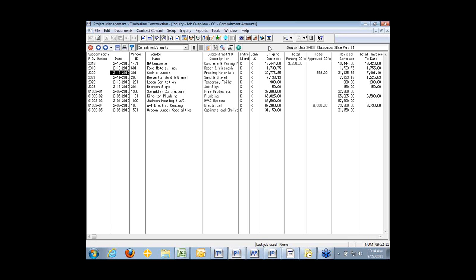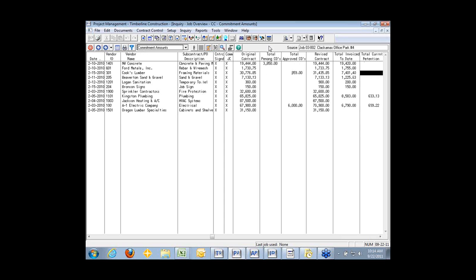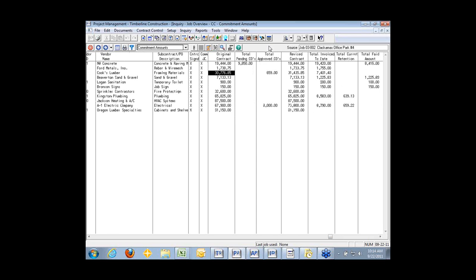It gives you their number, the date they were issued, the vendor information, the description of services, which we typically tie in some fashion to the schedule of values, so it provides information for us. And if you scroll to the right, it gives you all their contract information. So, for instance, you can see Cook's Lumber instantly has a contract of 30 grand. They have an approved change order taking it to 31 grand. They've billed $7,400 a day, and they have had no payments.